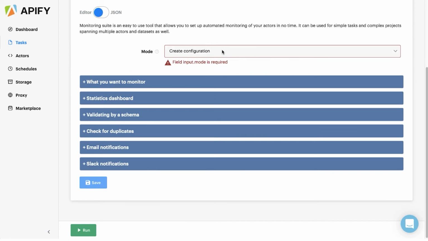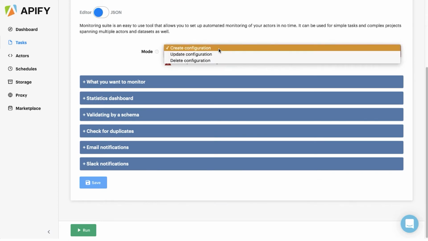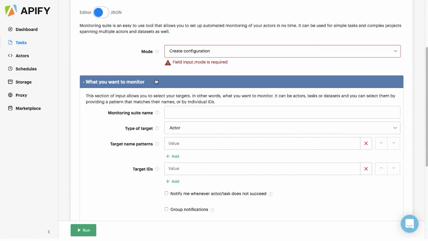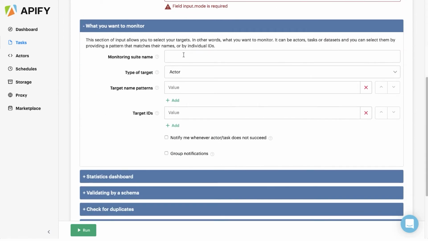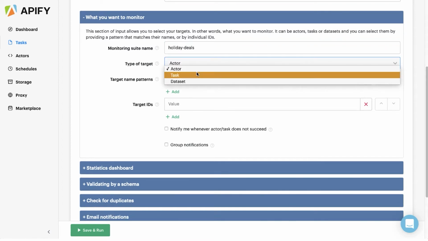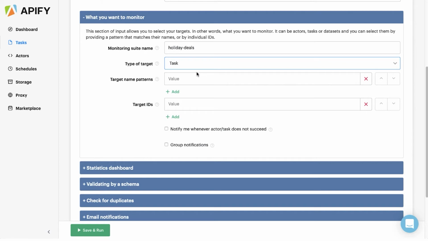First, we'll make sure that the mode is set to Create Configuration. Next, we'll open the What You Want to Monitor section. We'll give the monitoring suite a name, for example, Holiday Tasks, since we're tracking my holiday preparations. Then, as the type of target, we'll select Task, since we'll be monitoring actor tasks. You can also monitor actors and datasets, and we have tutorials for that in the documentation.